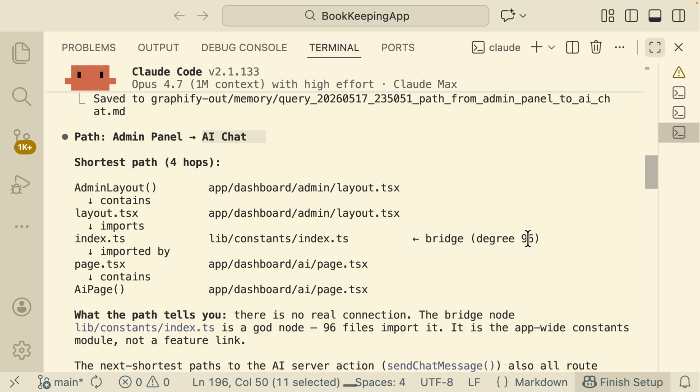And you can see that the connection between the two is actually from the index.ts, which is a file that calls both of those layouts or both of those tsx files, right? So you can see that's exactly the connection between the two. And here is the shortest path.